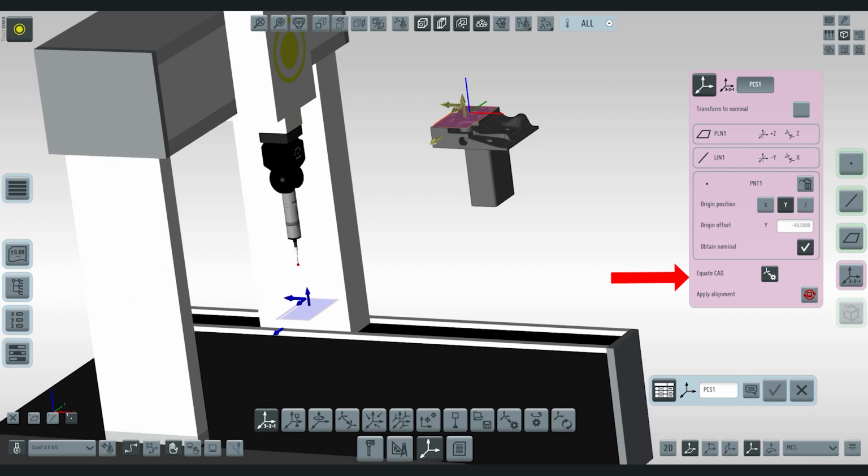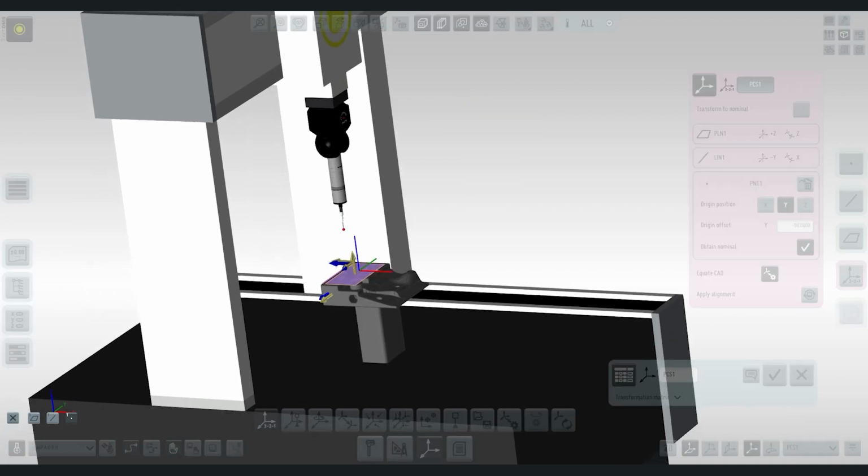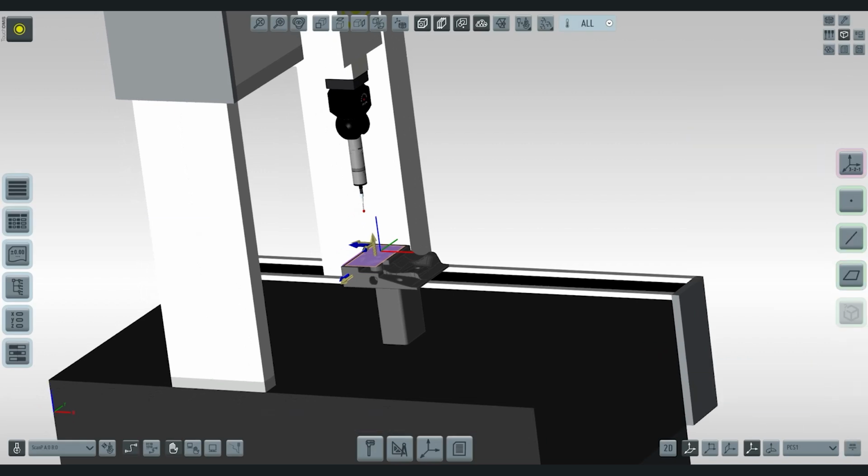Ensure that the Equate CAD button is active. To apply the alignment, press the Apply Alignment button. That's it! Now the CAD is synchronized with the real part in CMM. Confirm the alignment by pressing OK in the result window.